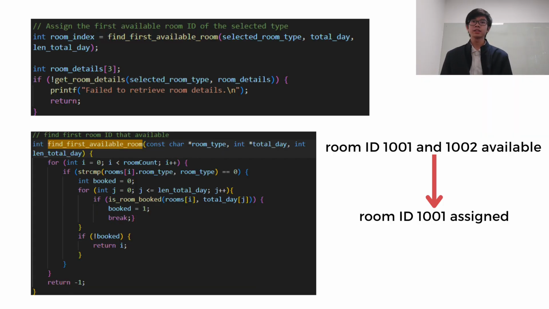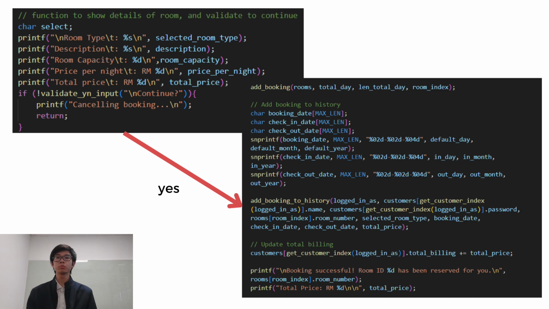The system then searches for the first available room ID that matches the selection. For example, if room ID 1001 and 1002 are available, then the system will assign room 1001 to the user. At this stage, the system displays the booking details for the user to confirm. If the user changes their mind, they can cancel the booking at this point. Once the user confirms the booking, the program will save the booking information and update all relevant text files related to this reservation. By following this approach, the system will avoid any schedule conflicts.